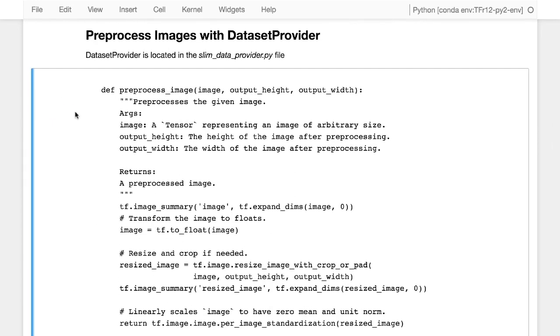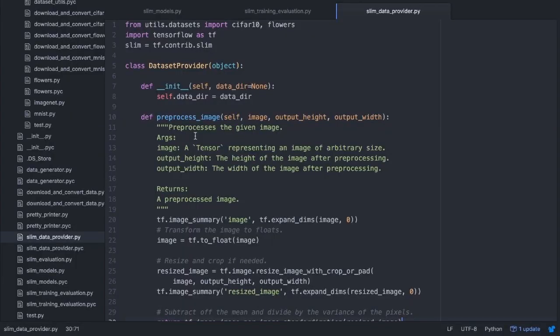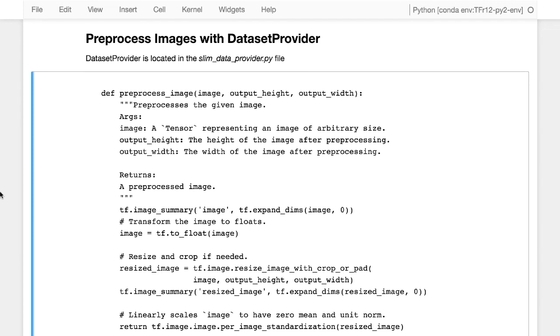Now we're going to learn how to pre-process our raw images so that they can be fed into our neural network model. We're going to use the Dataset provider class that is located in the Slim dataset provider file. So right now we're going to go through the main functionalities of the dataset provider class. The main function of this class is called preprocess image, which takes in a raw image and desired output height and output width and transforms the image by cropping it and normalizing it.